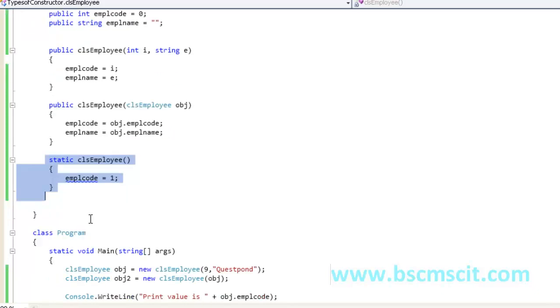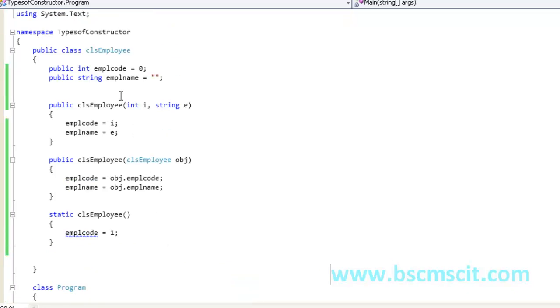If you create object 1, object 2, any number of objects of this class which has the static constructor, the static constructor gets fired only once, during the first initialization process only. During the second initialization process, it does not get fired. I will show you how. Now let me prove that.